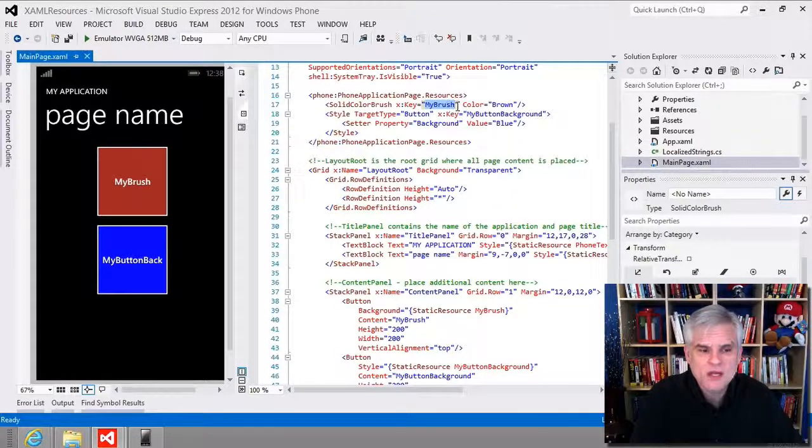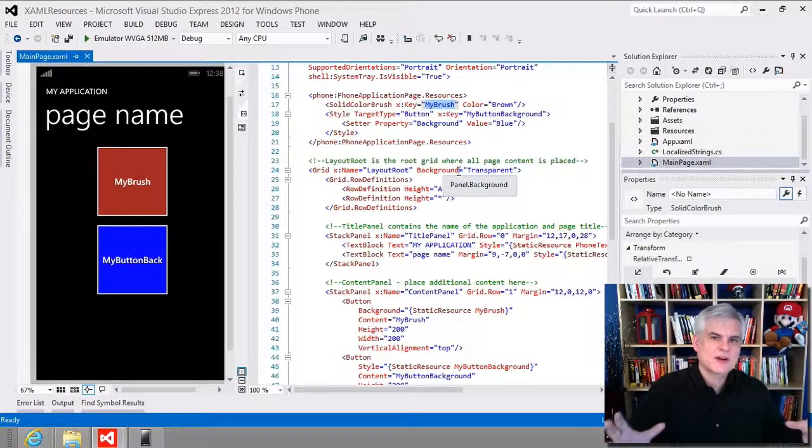Then later on, if I want to change my brush to a different color, I can change it one place, and anything that referenced My Brush, it'll change all the colors at the same time. So that's one benefit of using a static resource, is that you can propagate changes to your entire app or into an entire page by making a change in one place, since everything will reference these styles that you create.